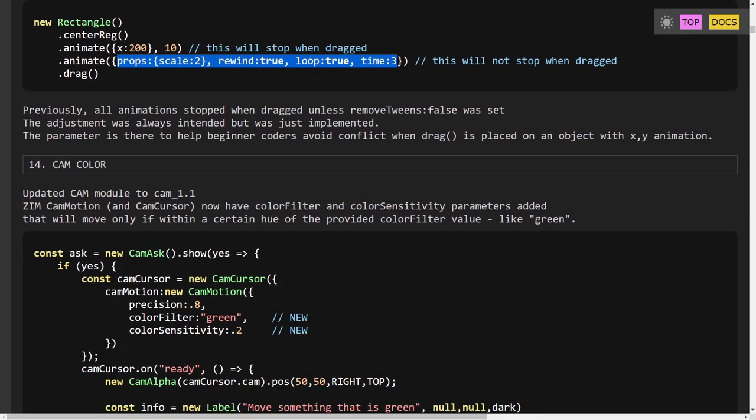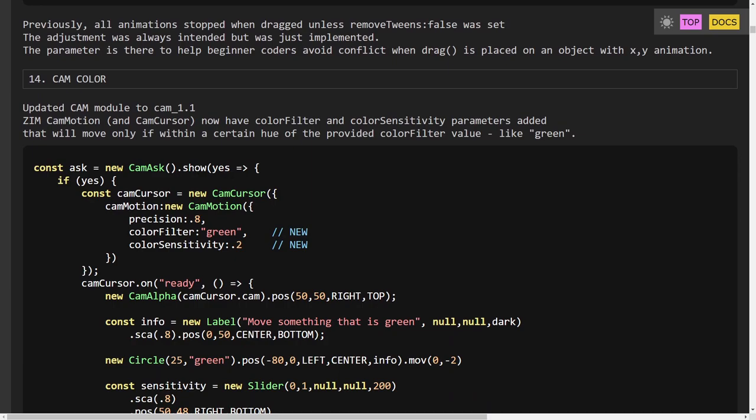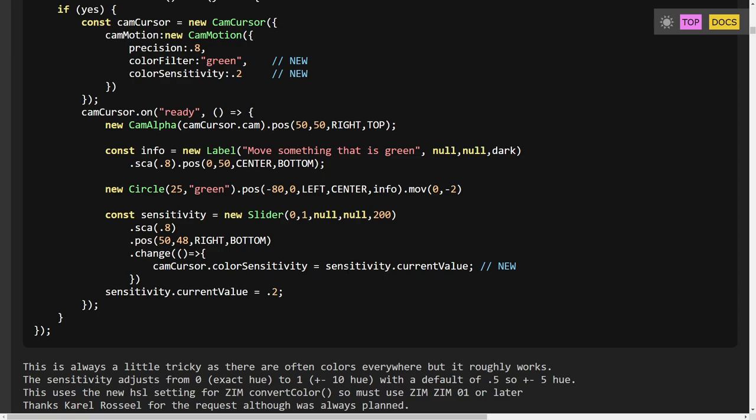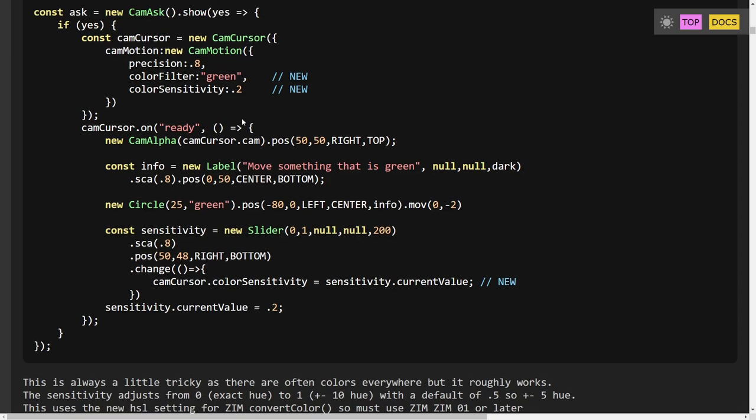Nice. Cams. There's a couple things with the cam class, but also the cam helper library. So one is you can capture motion of a certain color, and then color sensitivity there as well. This works okay. It wasn't all that great in our low lighting when we were testing, holding up this green thing, trying to get the cursor to follow this green little thing. It worked, but wasn't totally precise all the time.